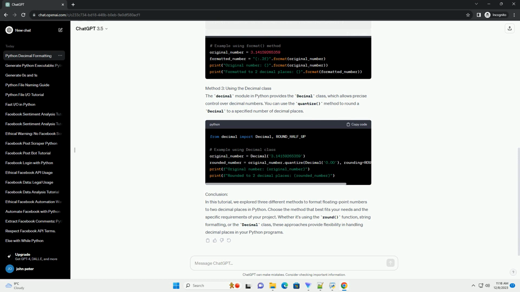Method 3: using the Decimal class. The decimal module in Python provides the Decimal class, which allows precise control over decimal numbers. You can use the quantize method to round a decimal to a specified number of decimal places.